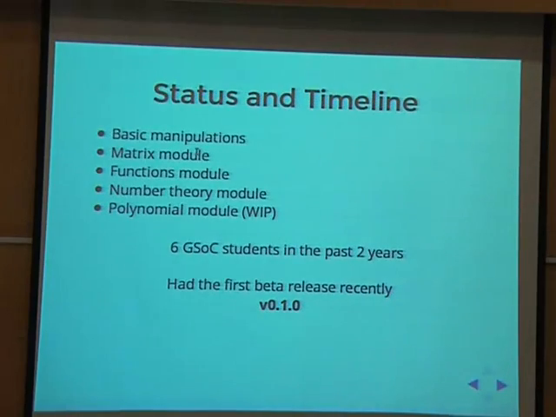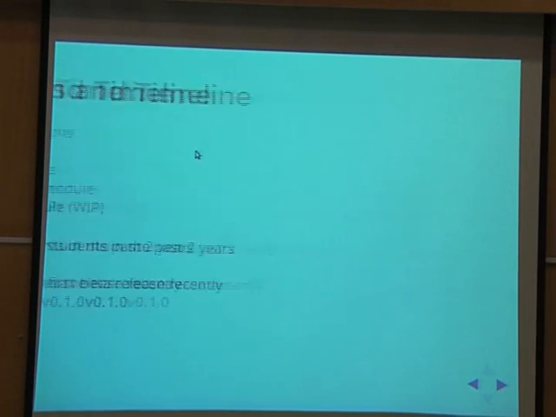And now what is there in SymEngine is we have the basic core, and we have the matrix module, function module, and number theory module. And the polynomial module has been implemented up to univariate, and multivariate is still being implemented. On top of that, we are now working on the series module. And we have had 6 GSOC students in the past 2 years. We'll be having many more in the coming year, since we have much more work to do now. And we had the first beta version recently in October.